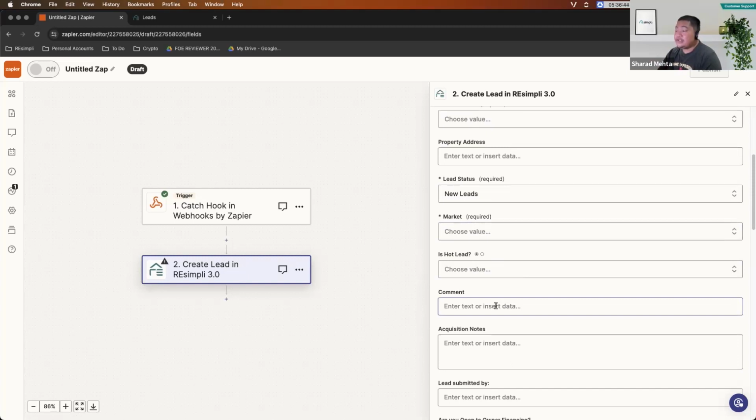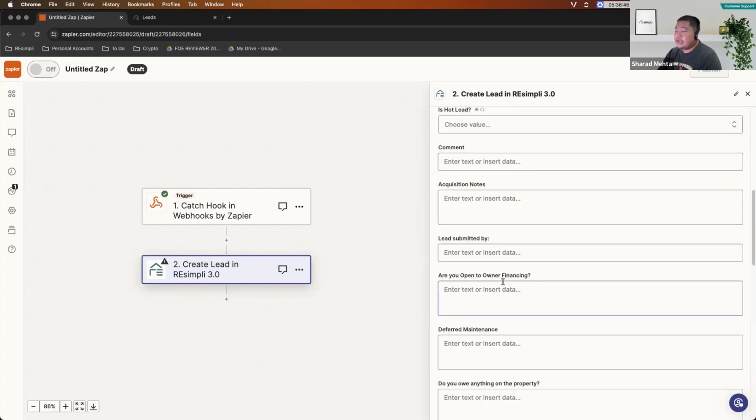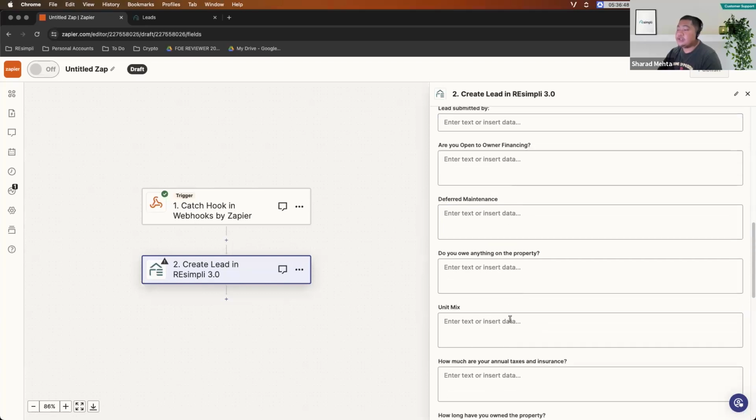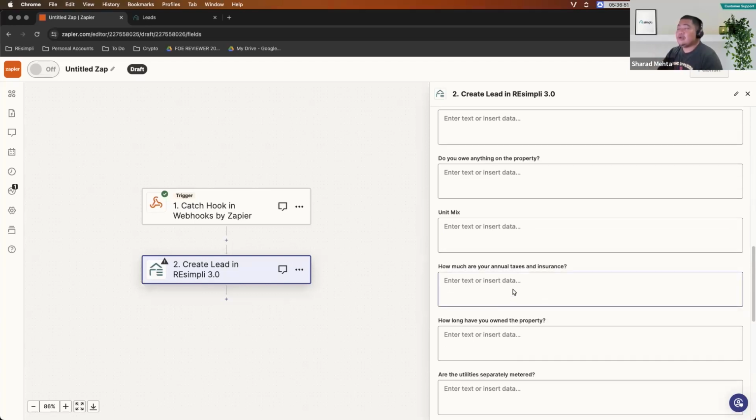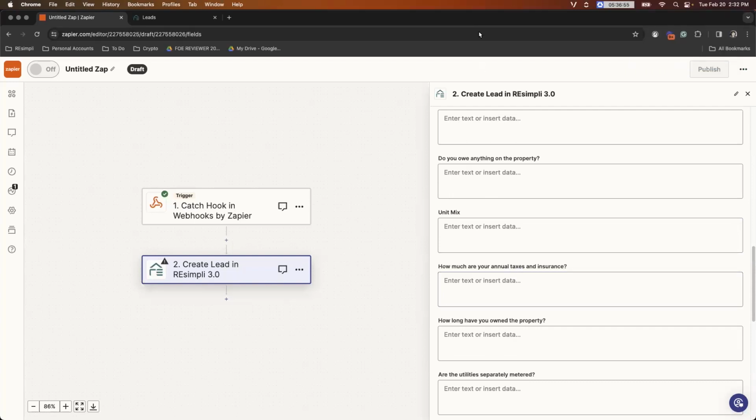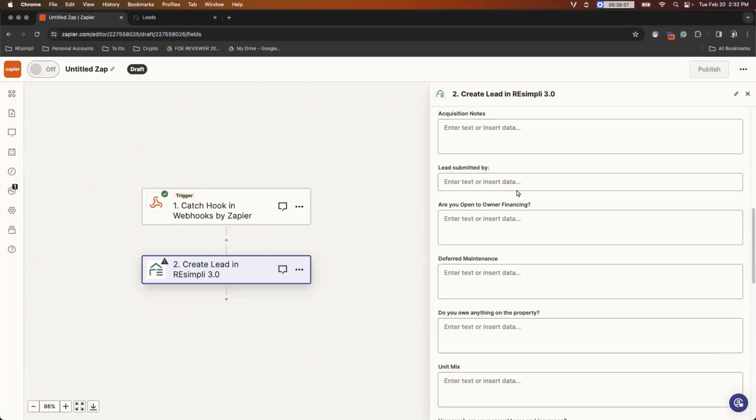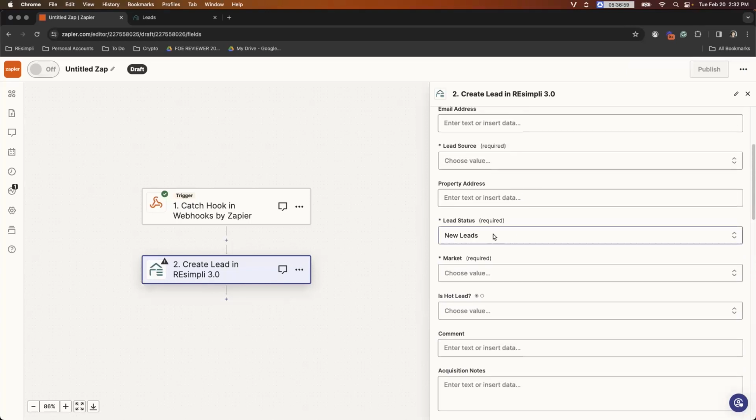comments or notes that you want to transition over as well. And then we also have all these custom questions that are based on the custom questions that you have in your account. And the lead source mapping, that would be that once the campaign's set up.